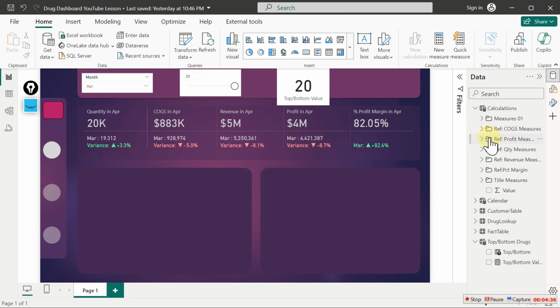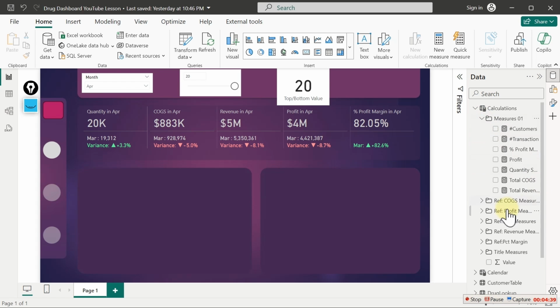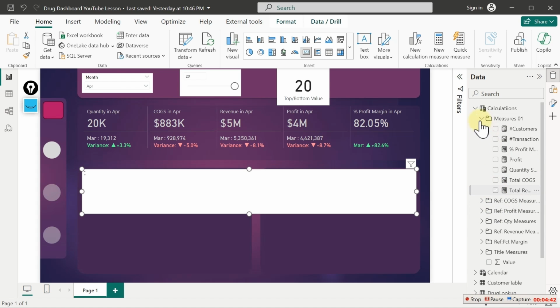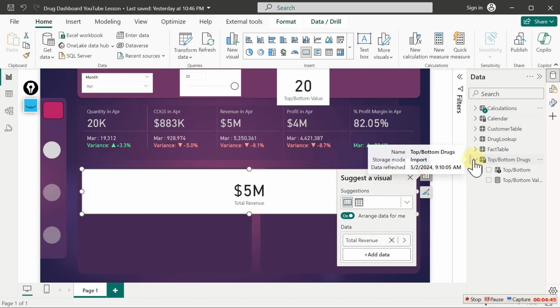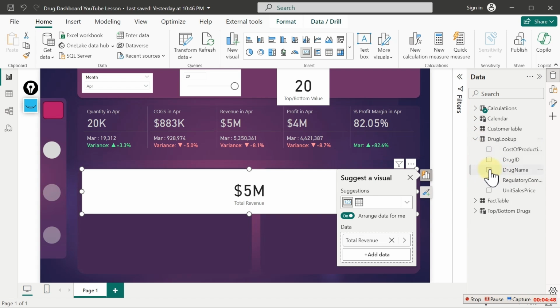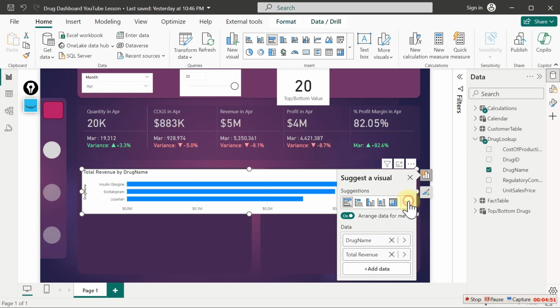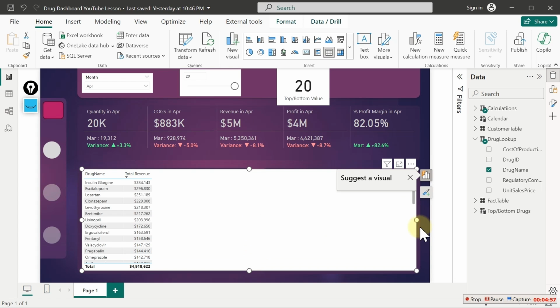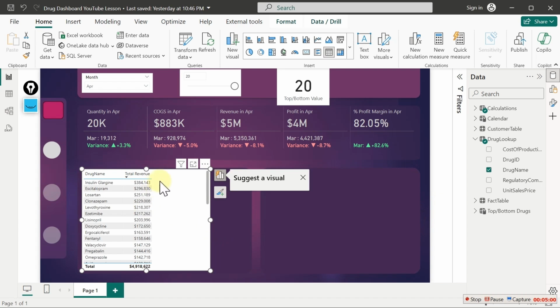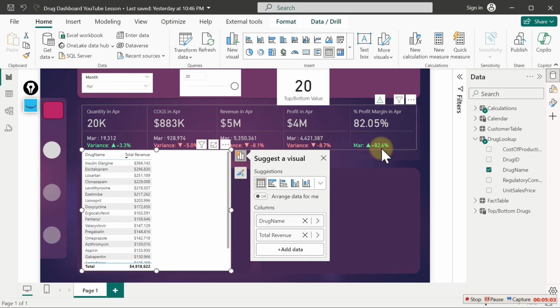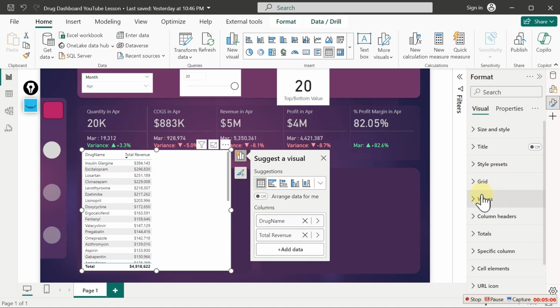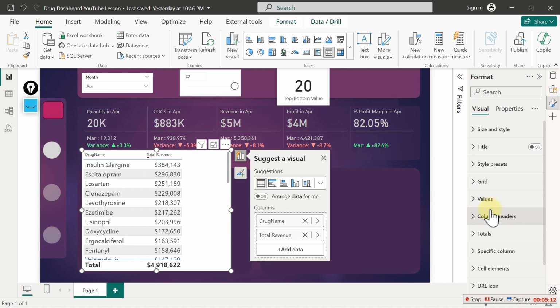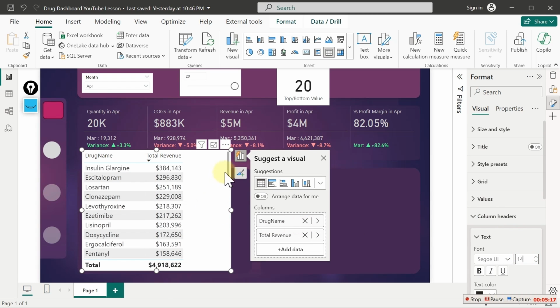So now we need to go over to measure 01 and bring in our total revenue. Then let's go over to the drug table and bring in the drug name. We're going to convert this one to a table so that we can see what we are doing physically before we use the chart. So we have something like this. Let's make sure it's visible to every eye. So let's do 16, and for the header, let's do something like 14. Okay, we have all of it here.